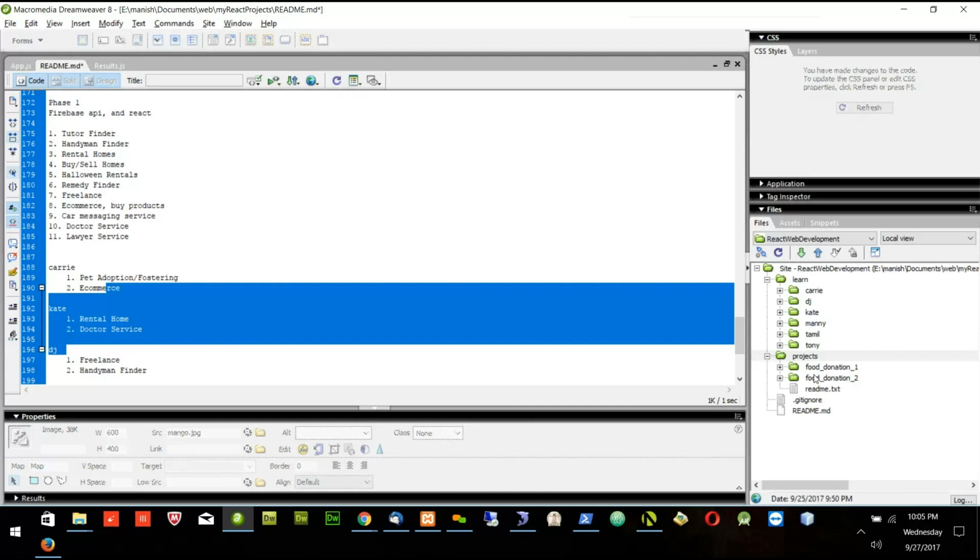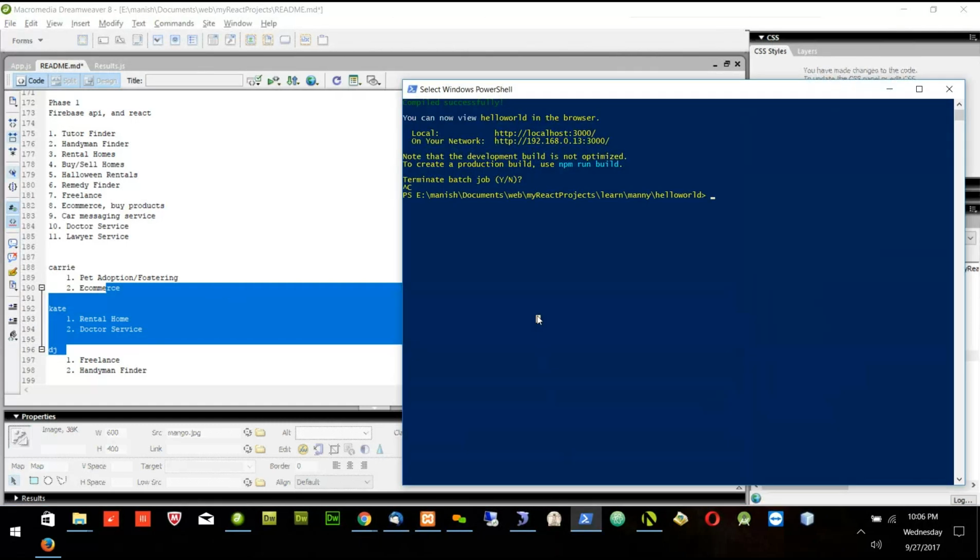Now, remember that you cannot put a space or capital letter when you create this project. All should be small letters and underscores. So I will create the first project now for donation. I will go to the projects folder, because I will be making it in the projects folder. I will say create-react-app food_donation.